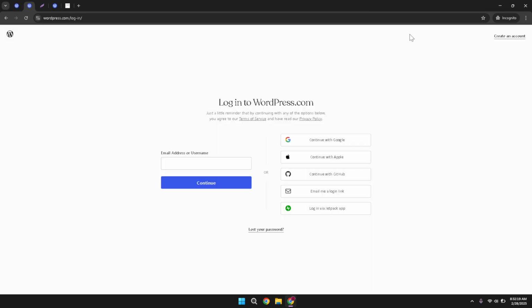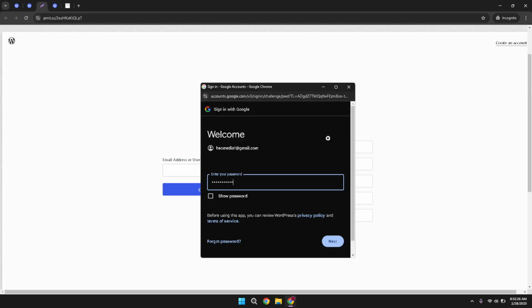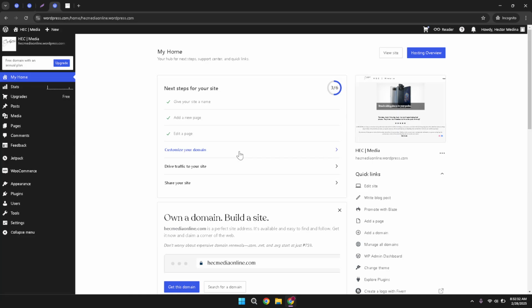Now for ease of access, we're going to use Google to sign in. Click on Continue with Google. This option not only saves time, but also keeps your WordPress login details secure through your Google account's protection. Once you click the button, you will see a list of Google accounts that you're currently signed into. Choose your desired Google account that is linked to your WordPress. If it's your first time linking your Google account with WordPress, you might have to go through some permissions process, which is straightforward. After successfully logging in, you'll land on your WordPress dashboard.